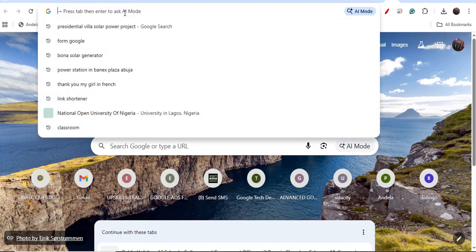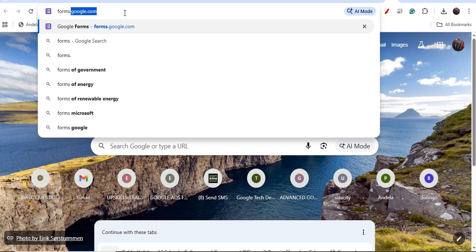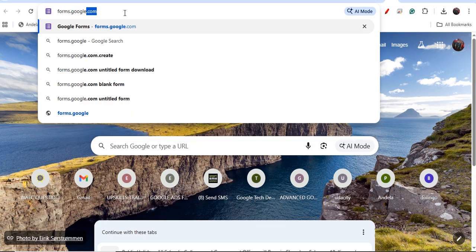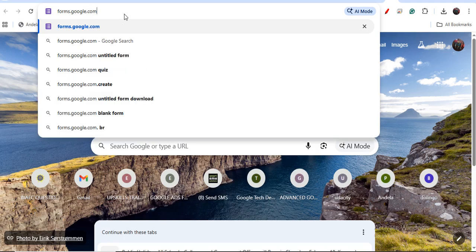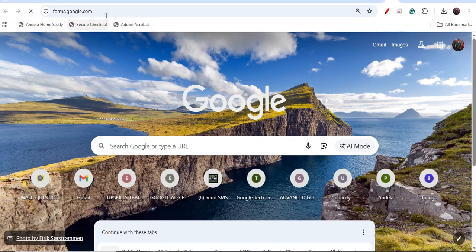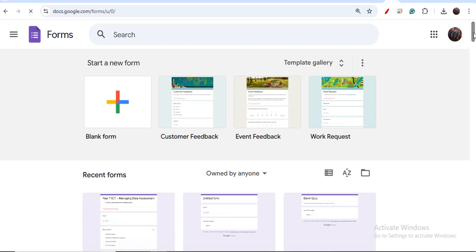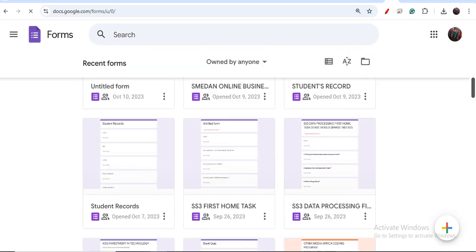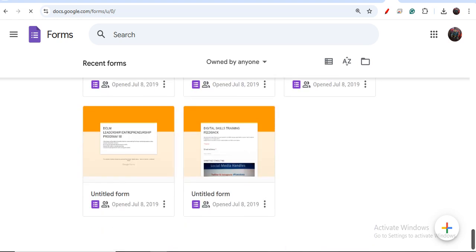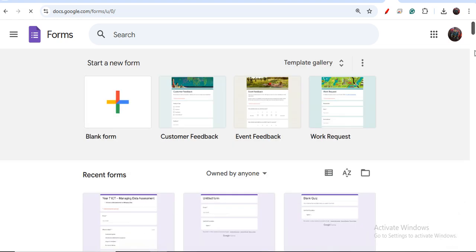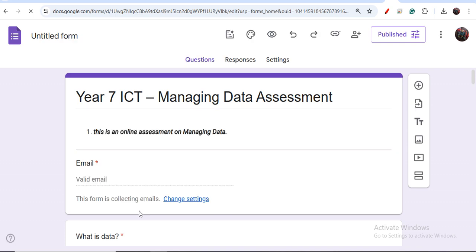So in your browser, Chrome of course, you type forms.google.com. When you type this, then you open it. If you have not opened it before, or you don't have one... I have a lot of Google Forms that I used in the past, so I'm going to use one of them, so the video will not be too long. So let me choose this particular one. It's coming up. Okay, this is year 7 ICT questions that I use for them.